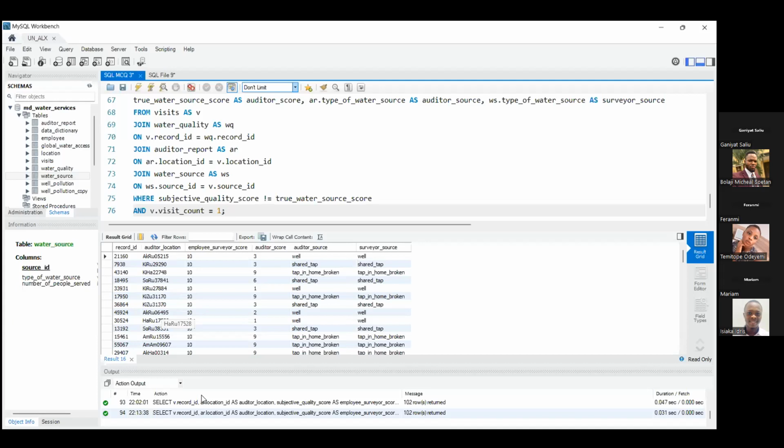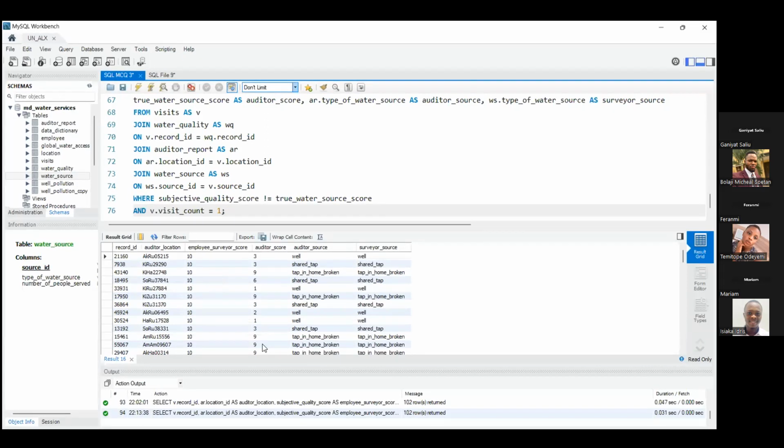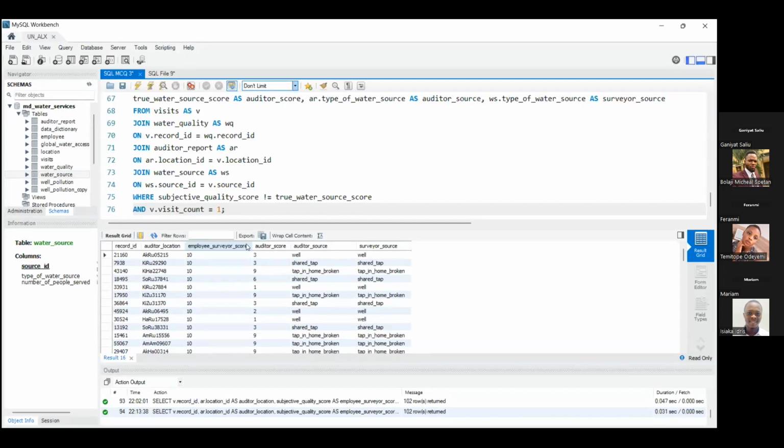I think what you just read has already validated that what we are concerned about is the water sources, and it seems that it matches up. Yes, the main error is that we don't have similar scores, but the sources are still the same.